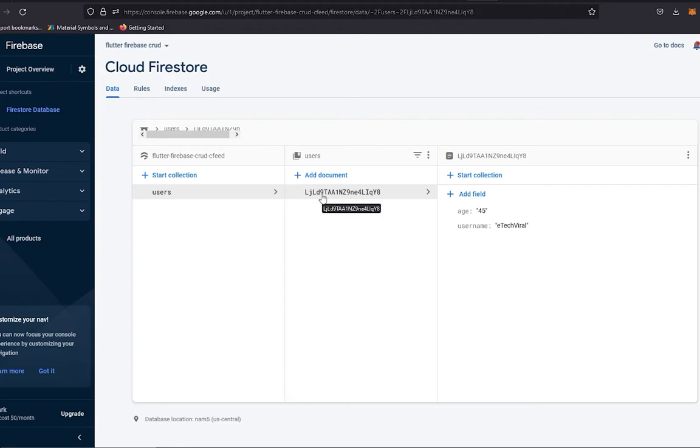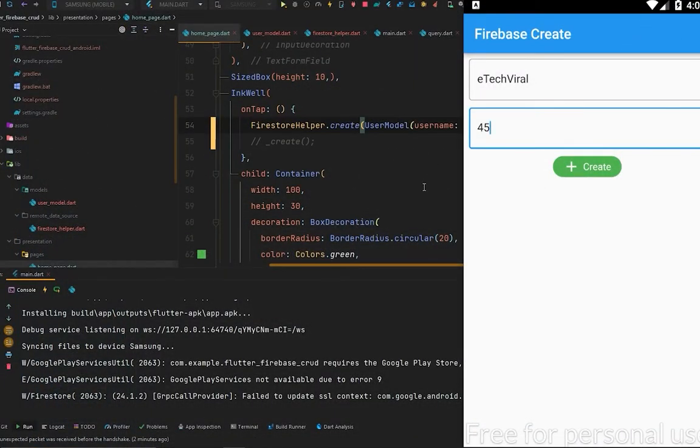We got our users, a randomly generated ID, and inside this we got eTechViral and age 45 of type string instead of int. So it's your choice, you can do it by int. I did it as string, so it's up to you. Anyways, we have created data in a clean way. So now let's try to read that data.